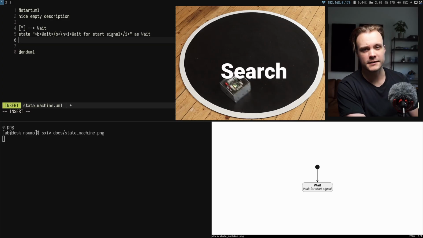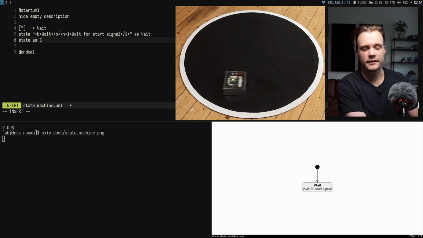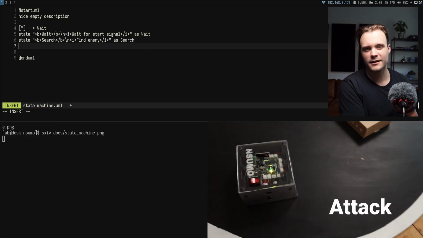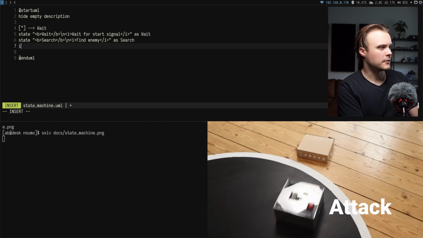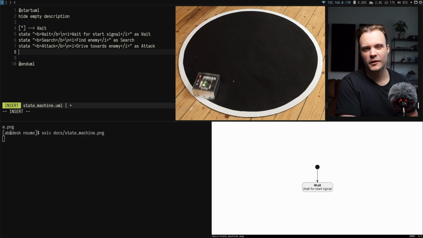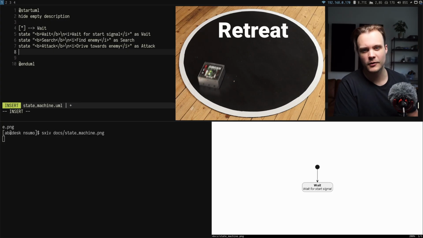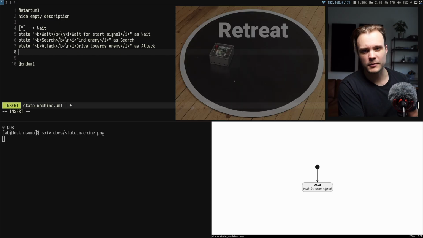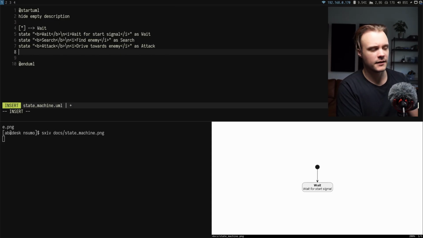And I'm simply going to call this state search and add this in a similar manner as to the other state, with a description as well. And then when my SumoBot detects the enemy, it should drive towards the enemy, and I'm going to call this state attack. But there is also a surrounding white border around the platform, and as soon as my SumoBot notices this white line, it should drive away from it in order to not drive out of the platform by itself. And I will have to represent this as yet another state, and I will call this state retreat.